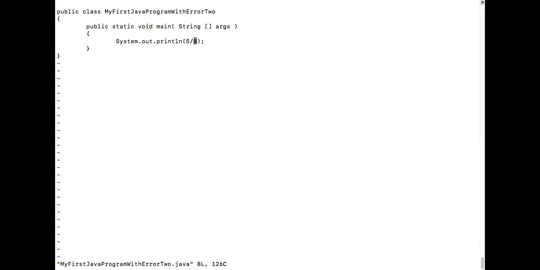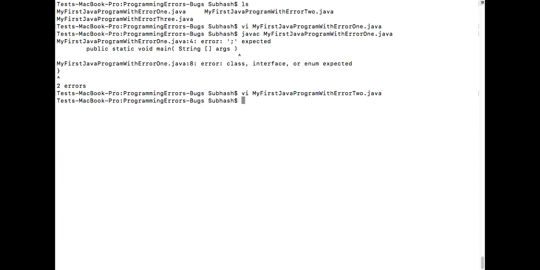Correct? No, so now your CPU will not be able to handle such kind of instructions, right? So what happens? First let me see if the compiler will give any issue. javac my first Java program with error 2.java. Did the compiler give any problem, guys? According to the compiler, everything is correct. The compiler does not know anything about divide by zero and all that.